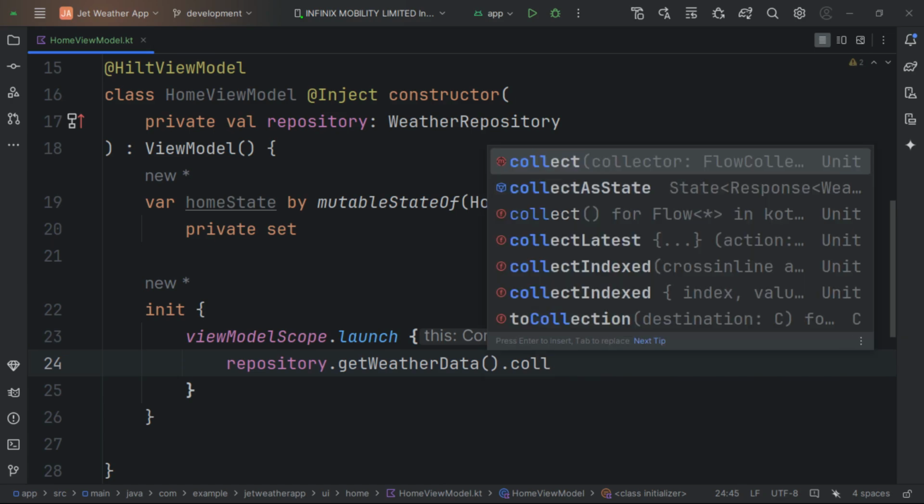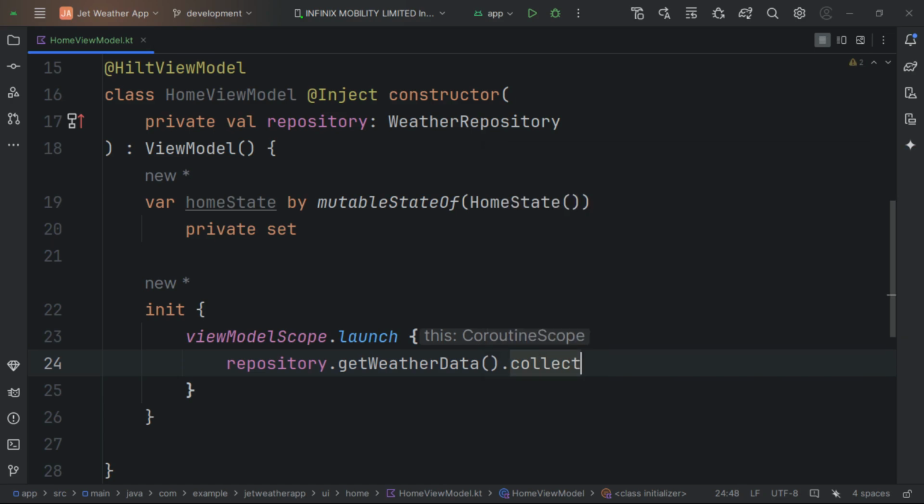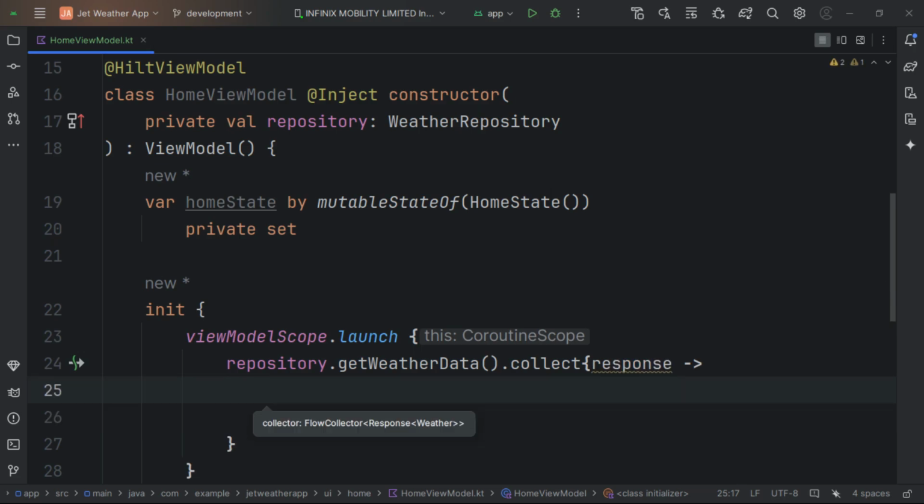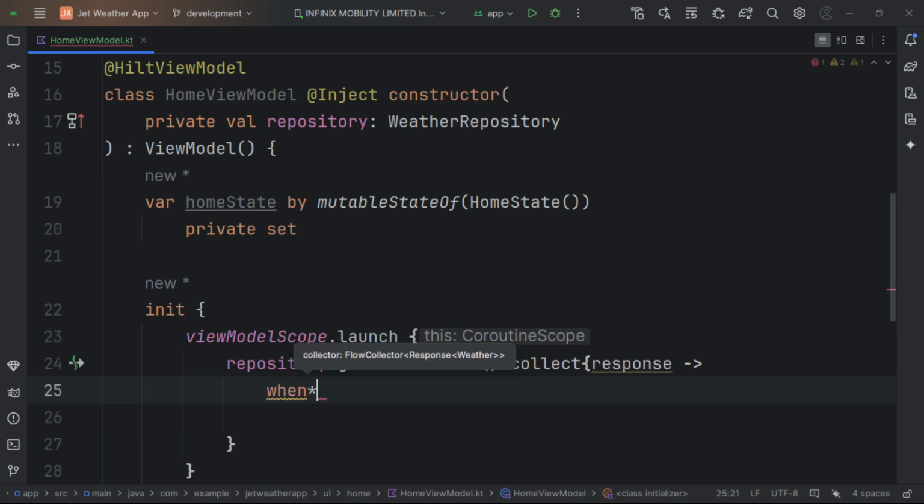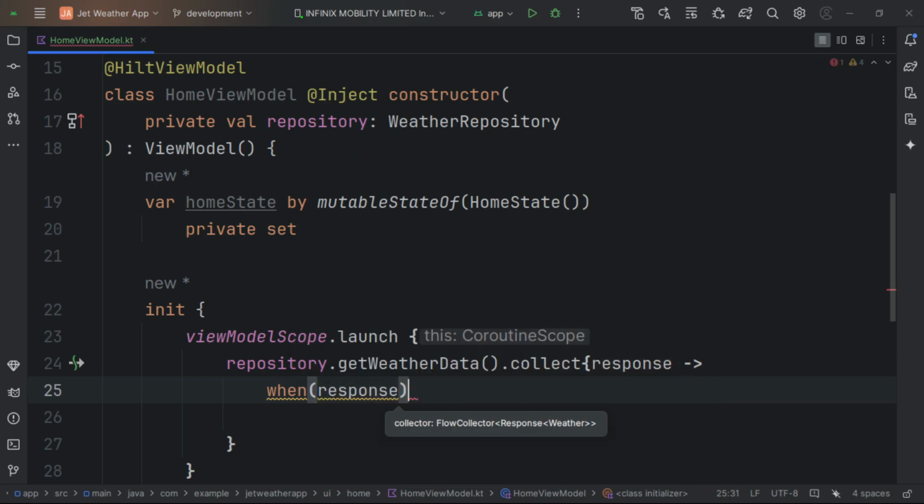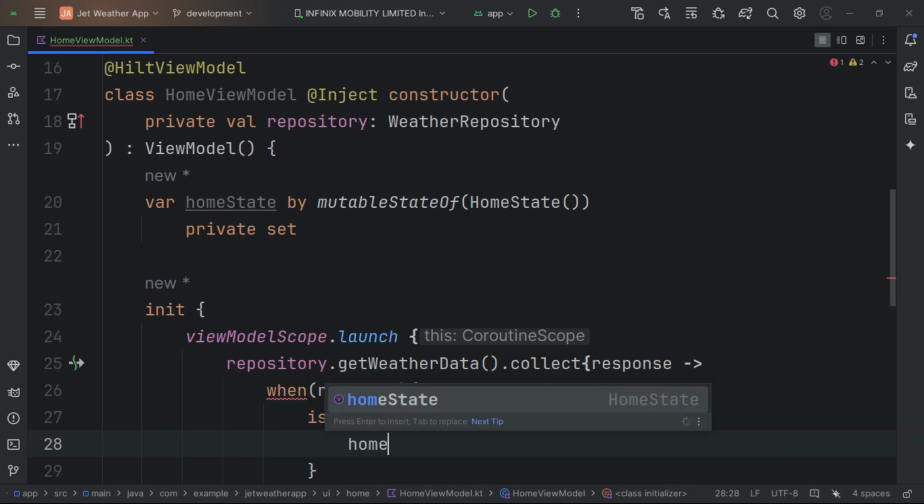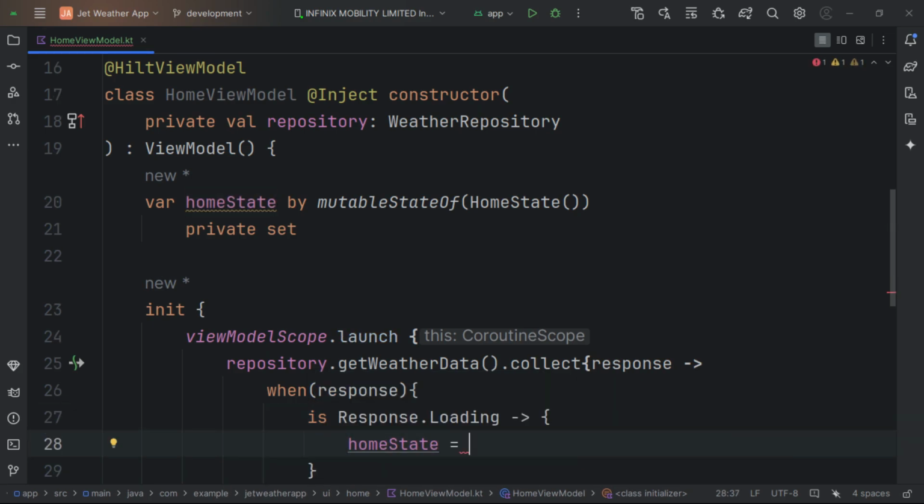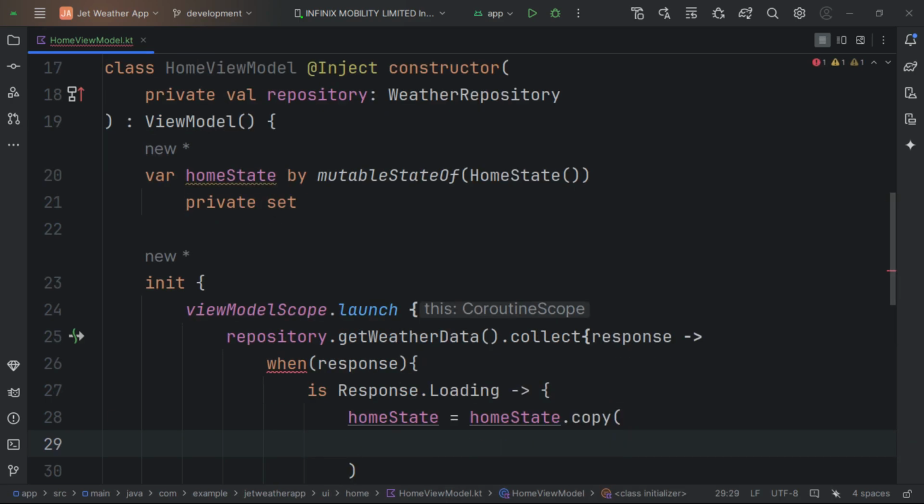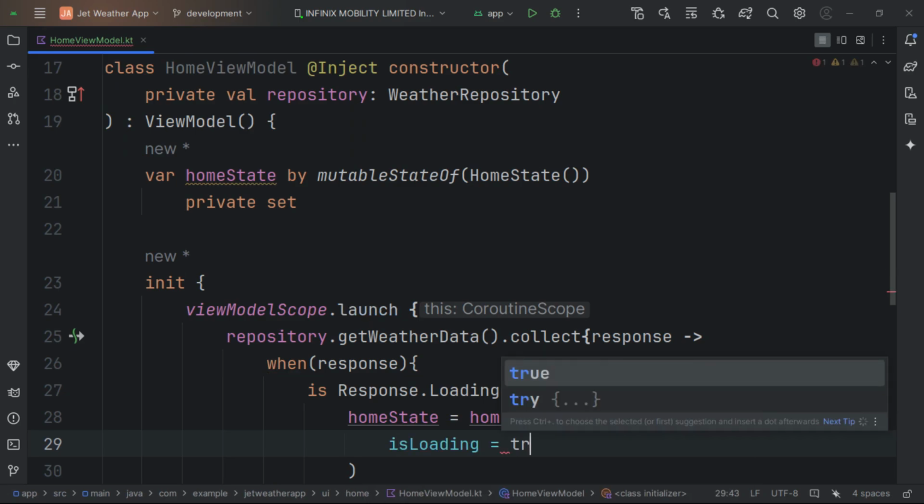And basically we have a flow, so we can easily just collect here. And we are going to receive the response. Now we can use here a when statement to iterate through those three state classes: loading, success, and error. So here we can pass in our response. Now let's check here if is loading. And actually, if this is loading, we can call here our home state, and we want to update our home state. Then we can change here is loading and change this back to true.